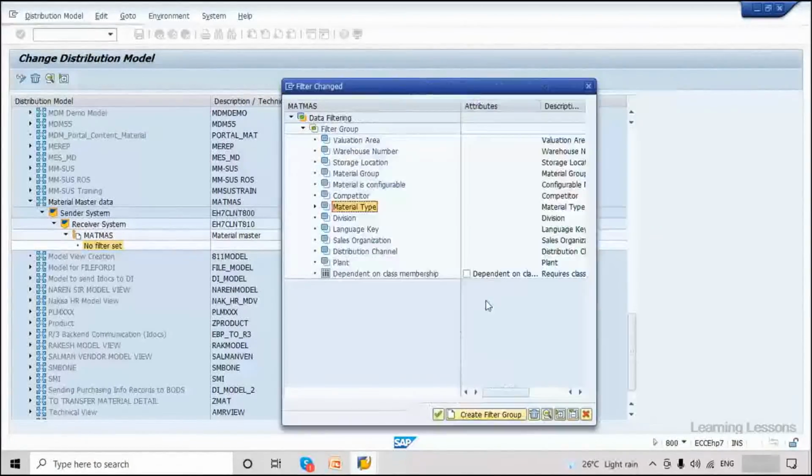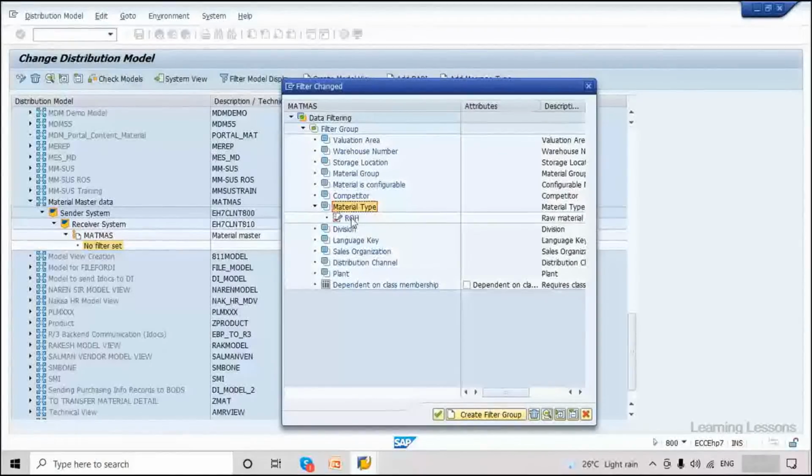If we create a material with ROH, only that material will go to the target system. Otherwise, it will not go. Understood, guys? This is a filter set through the distribution model. Understood the context? I'll show the configuration level also, but as of now, if the material has the ROH type only, then it will go to 810, otherwise it will drop.